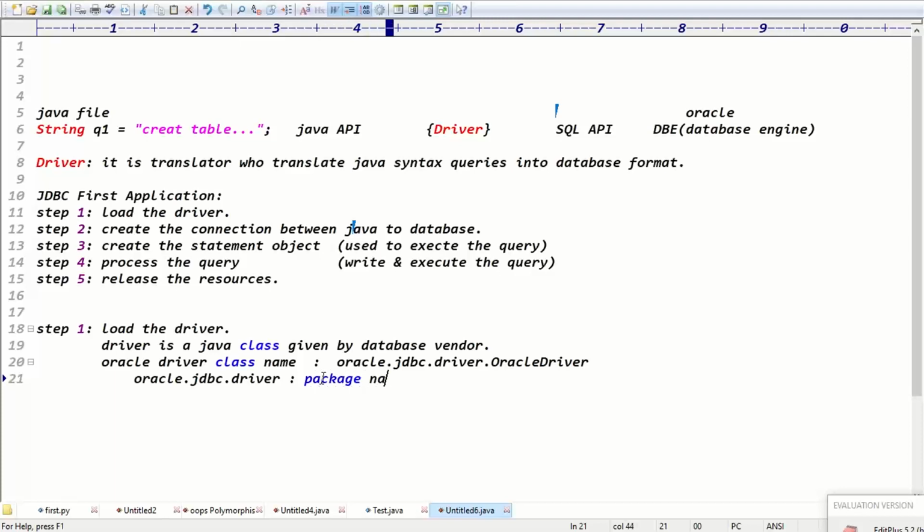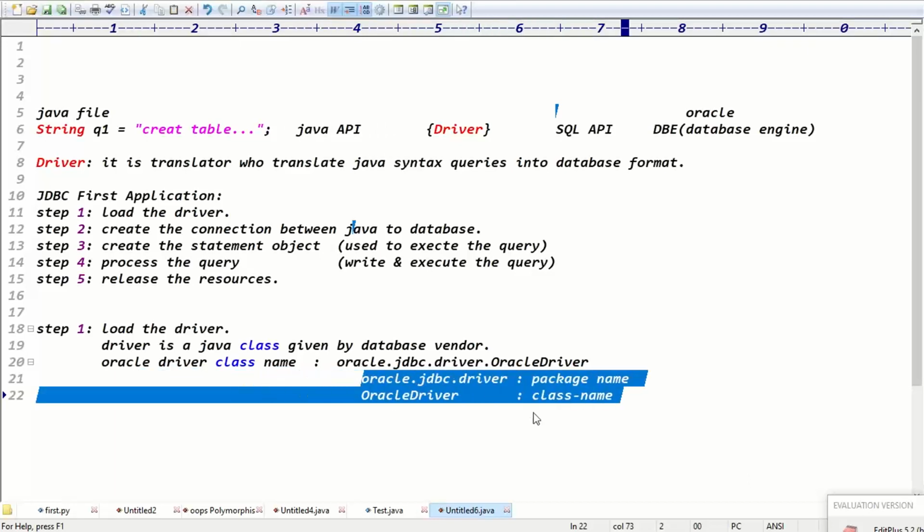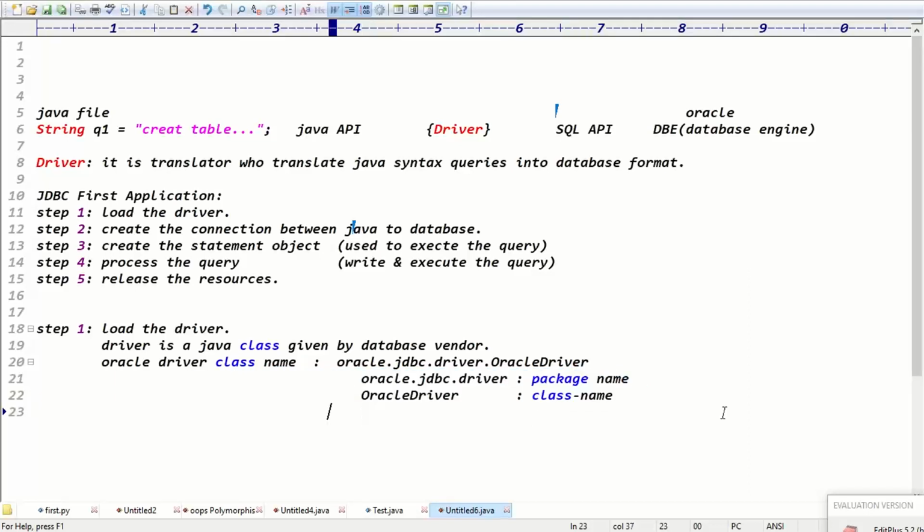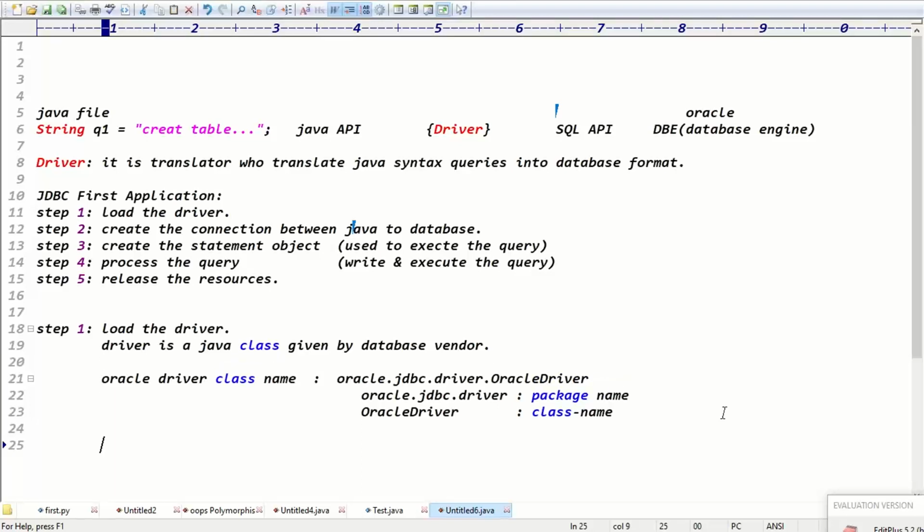Oracle.jdbc.driver is a package name. What about OracleDriver? OracleDriver is a class name. The class name follows the camel case convention, right? It starts with an uppercase letter and each inner word starts with uppercase. Guys, are you clear now? Who gave the driver class? Driver is a Java class given by the database vendor. This is the Oracle driver class name.